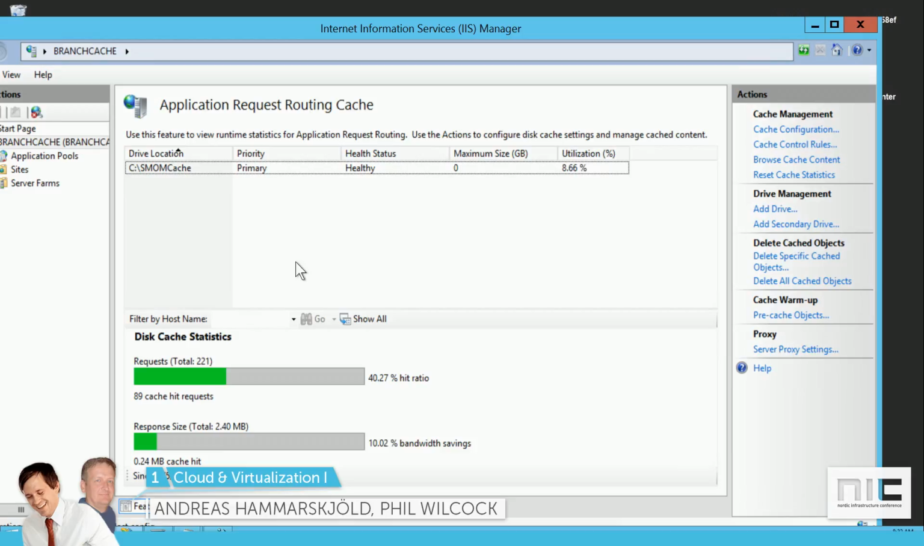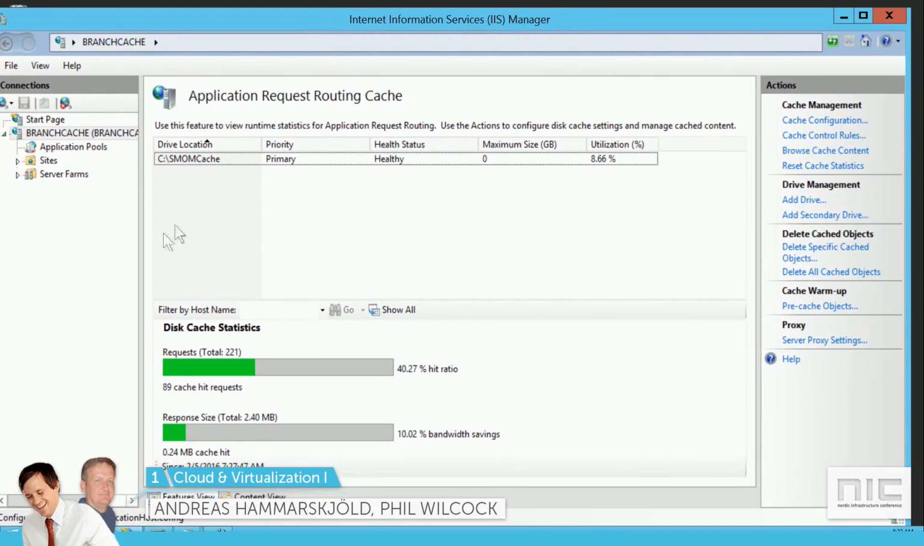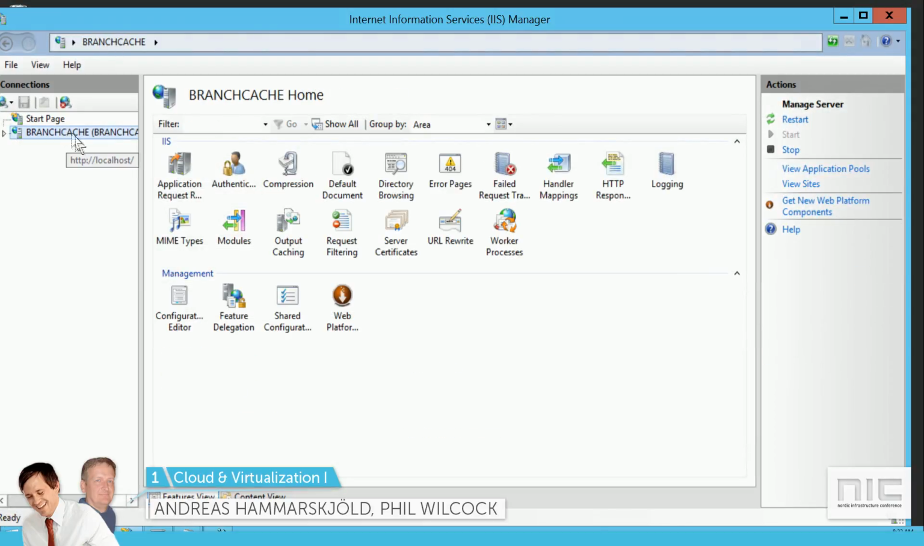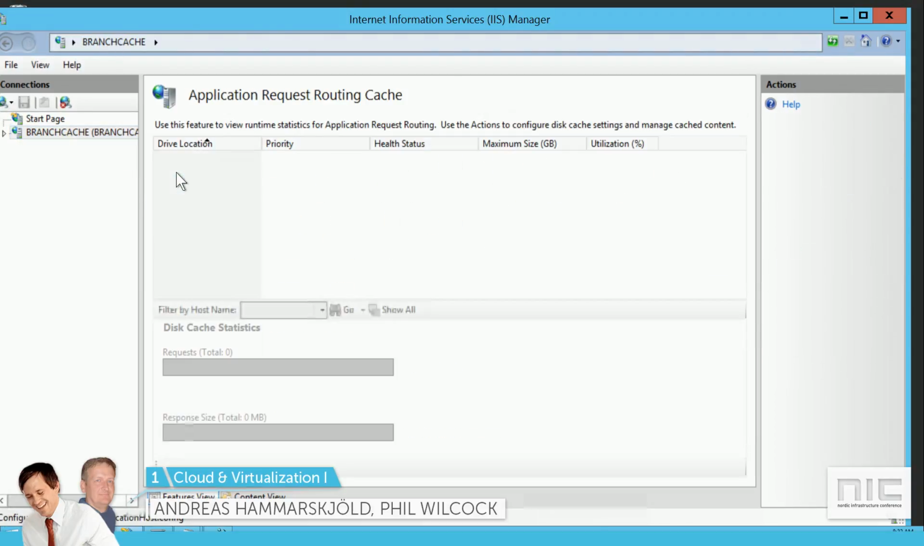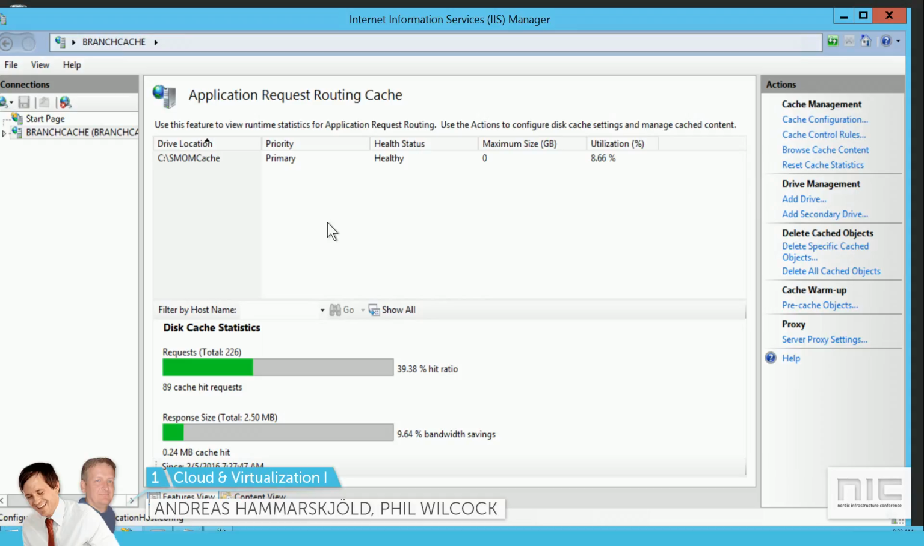So this is in IIS Manager here, which is fairly familiar to some of you, I'm sure. We've got ARR. And this is the cache. It gives you a quick overview of what's going on. So we can see we've got a nearly 40% hit ratio. So I fired this up about an hour ago and was browsing URLs to warm up the cache.